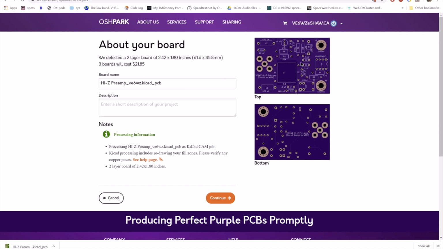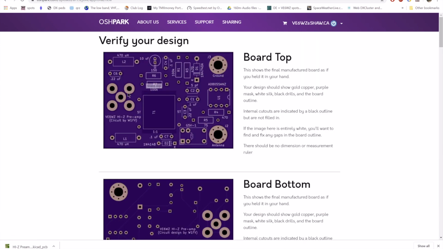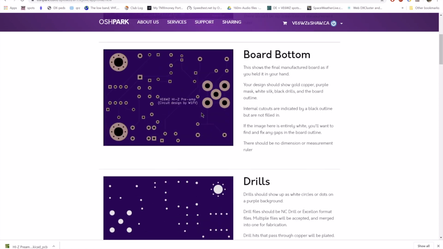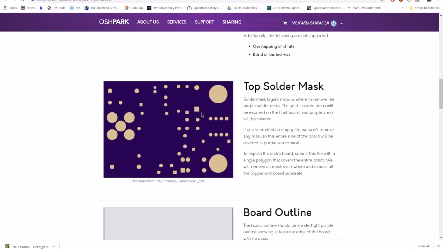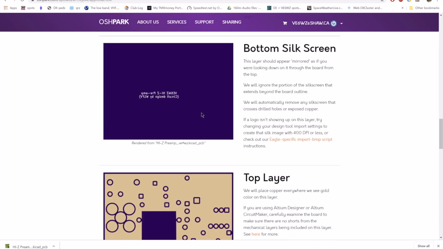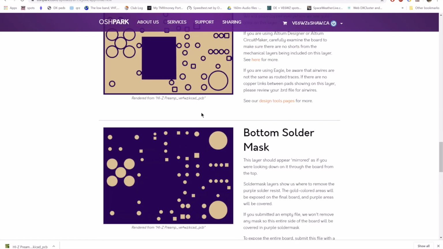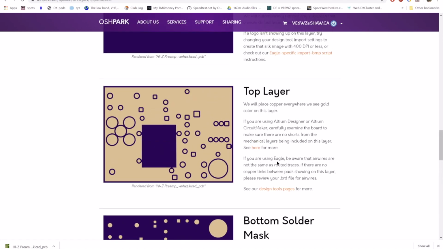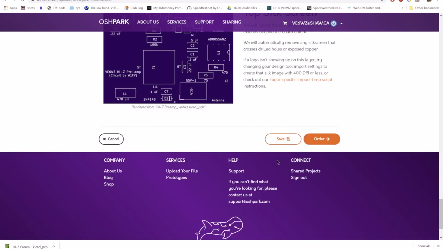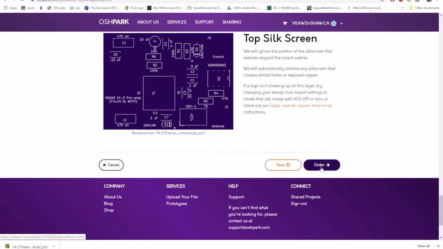So anyway, it comes up like this, and you can see a picture of what you plan to do, and then you just press continue, and it shows you exactly what the bottom of the board is going to look like, and the top, and shows you the drills and the solder mask and the outline and the silk screen layers. And here's the top layer, which is my ground plane. It shows everything you need, and then you basically just go to order.